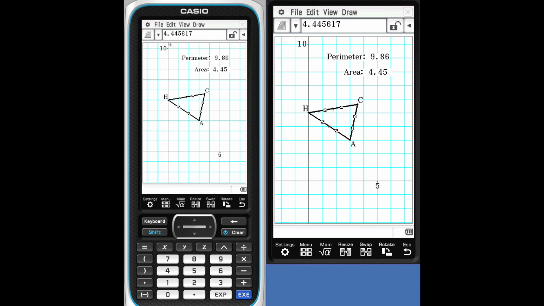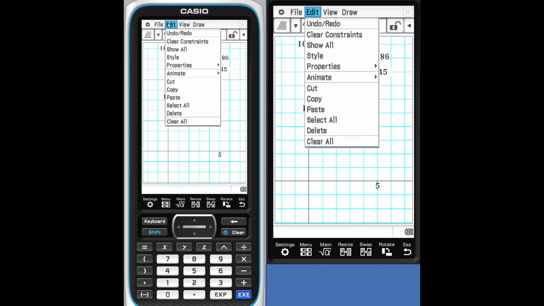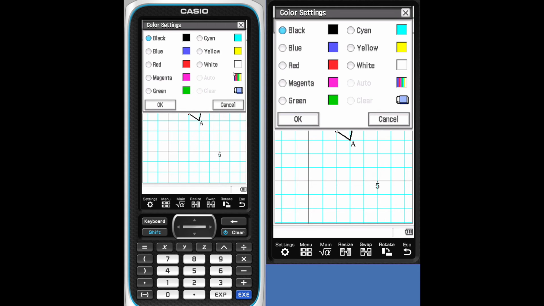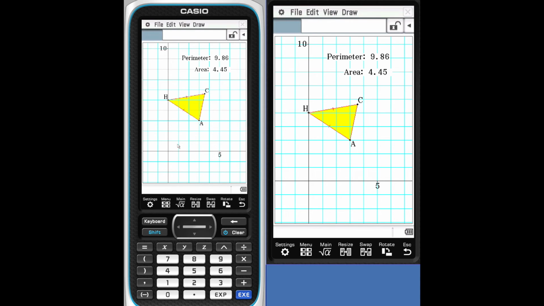This is a good time to fill out the area and the perimeter. Remember how to do that. Select all 3 sides. We'll go to Edit. We'll go into Style. We'll change the line color. We'll go with red. We'll change the area. Let's make it stand out. We'll make it yellow. Tap A. Let's drag A. Notice everything is changing.